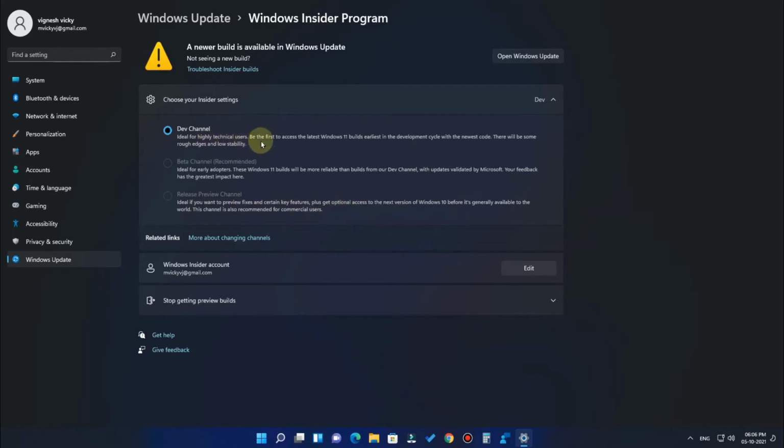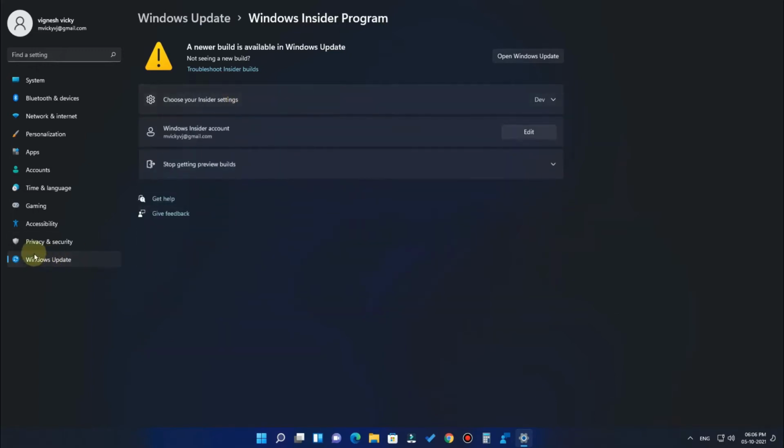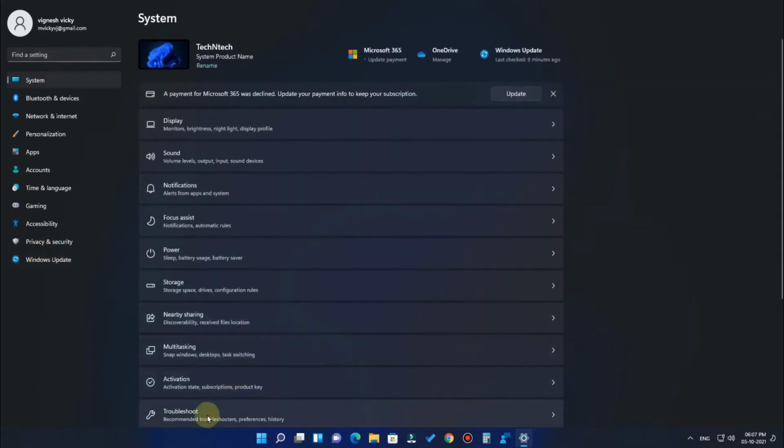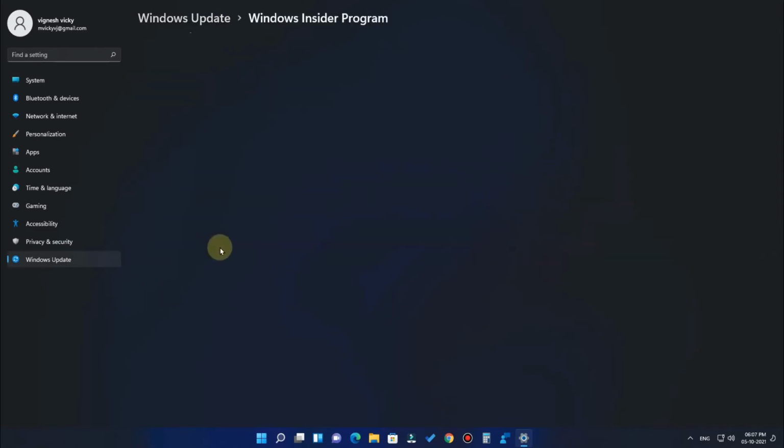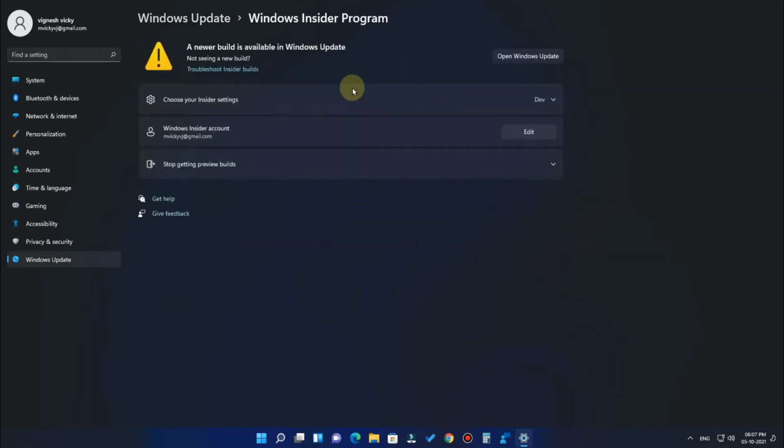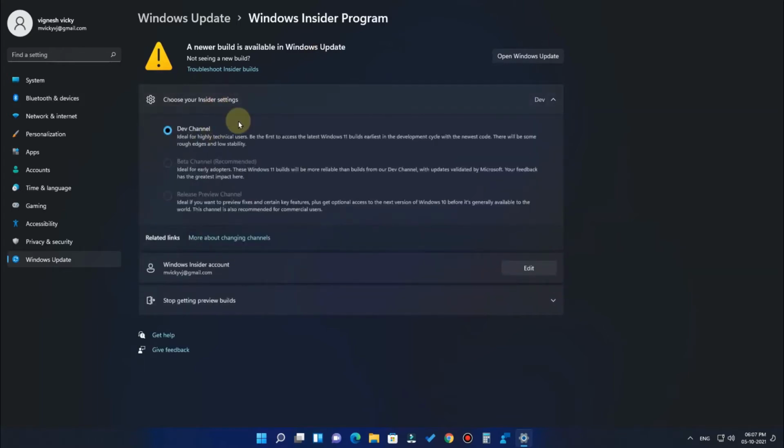I am actually using the developer channel, so I am checking the new version of Windows 11, and this is the version I am currently using. The OS build is 22468.1000, but you will get some of the earlier versions, which will be more stable, and this is also stable only. In case you want, you can choose that by going to the Windows Insider program, registering for it, and selecting the developer channel as the insider setting.